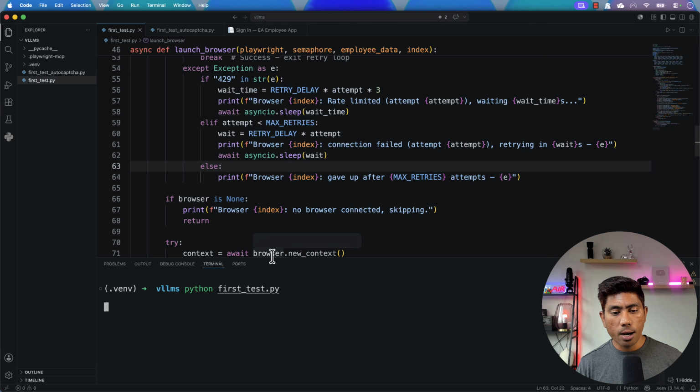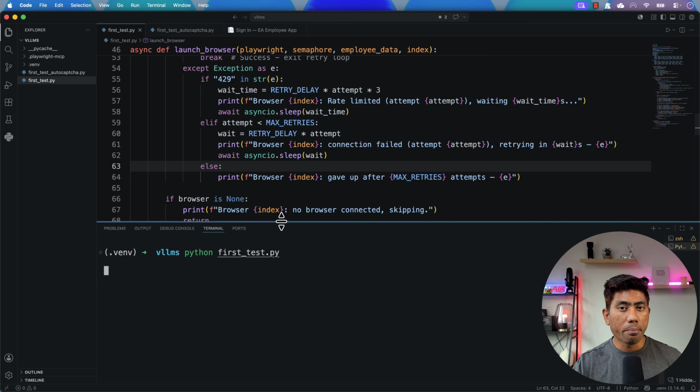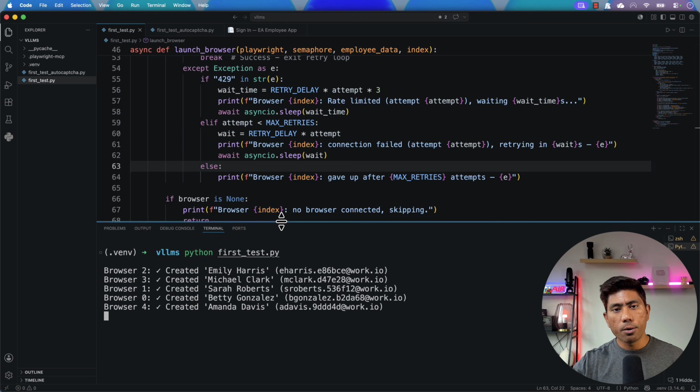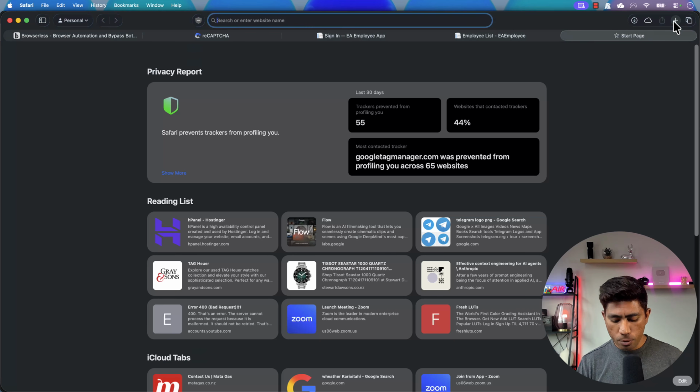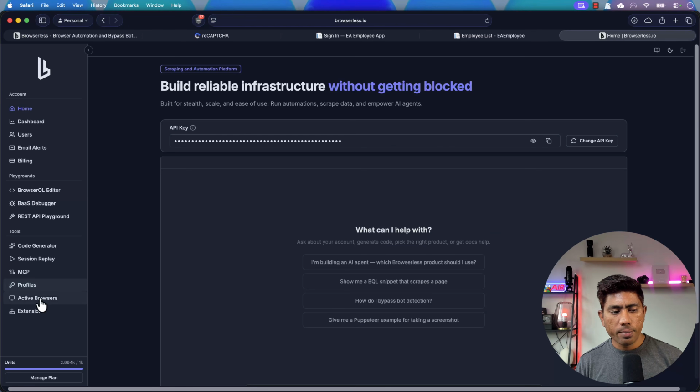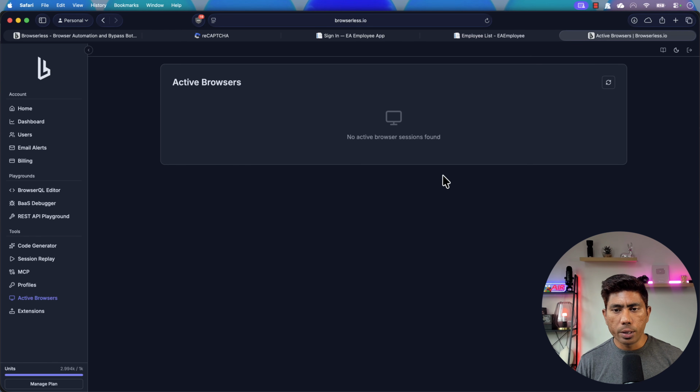So right now, none of the browsers are going to be opened on my machine. Rather, all of these browser instances are now running on the browserless side. So if I go to browserless over here and show you my active browsers, you should see the number of active browsers the moment I spin them up. Because I have already executed it and all the browsers have already executed the test, there is no browser at the moment.